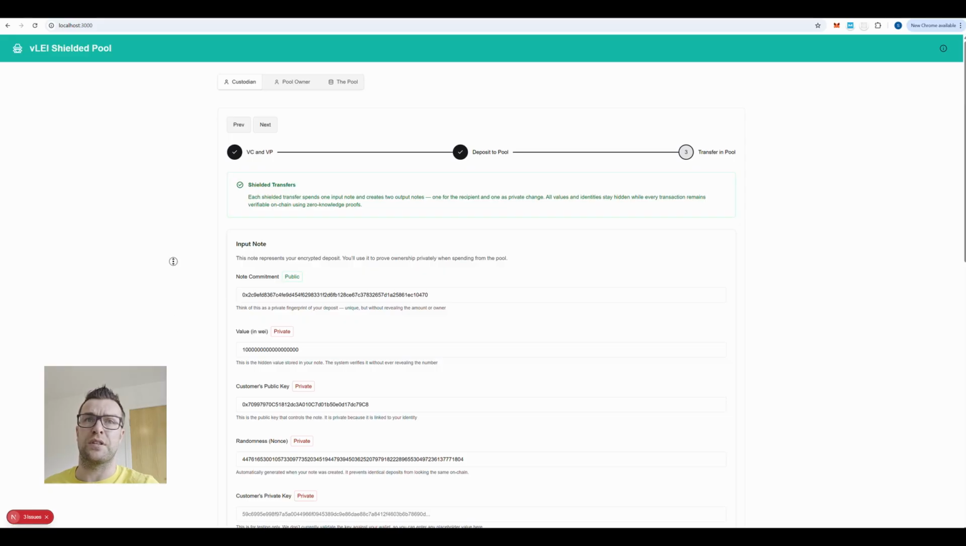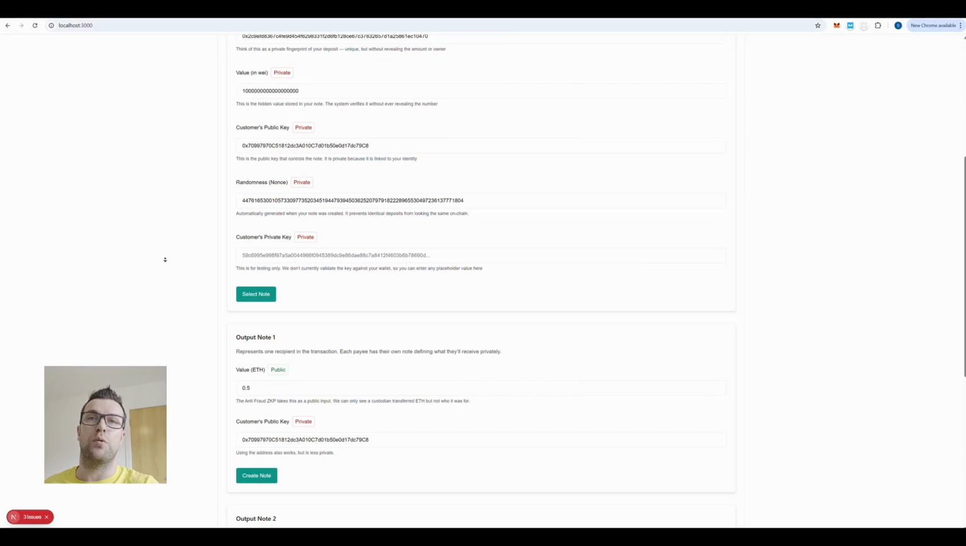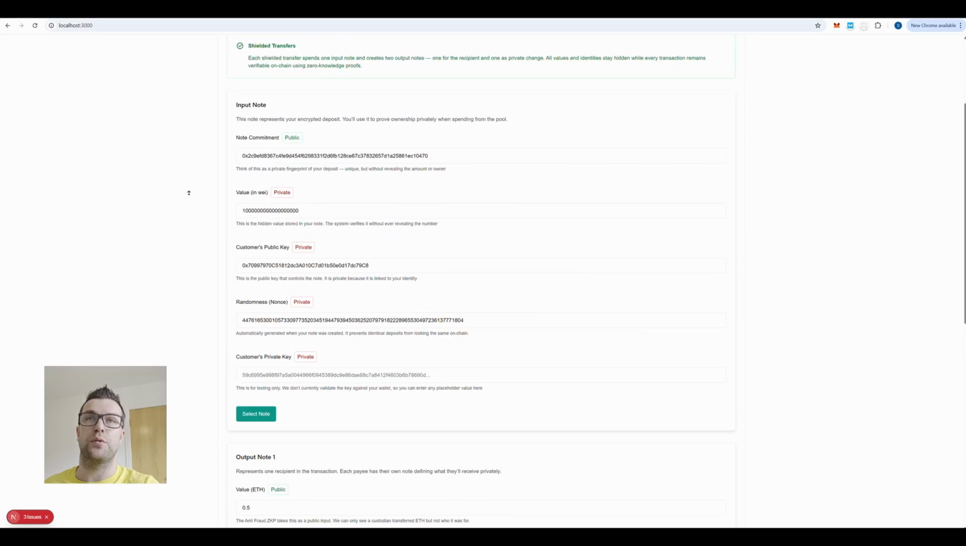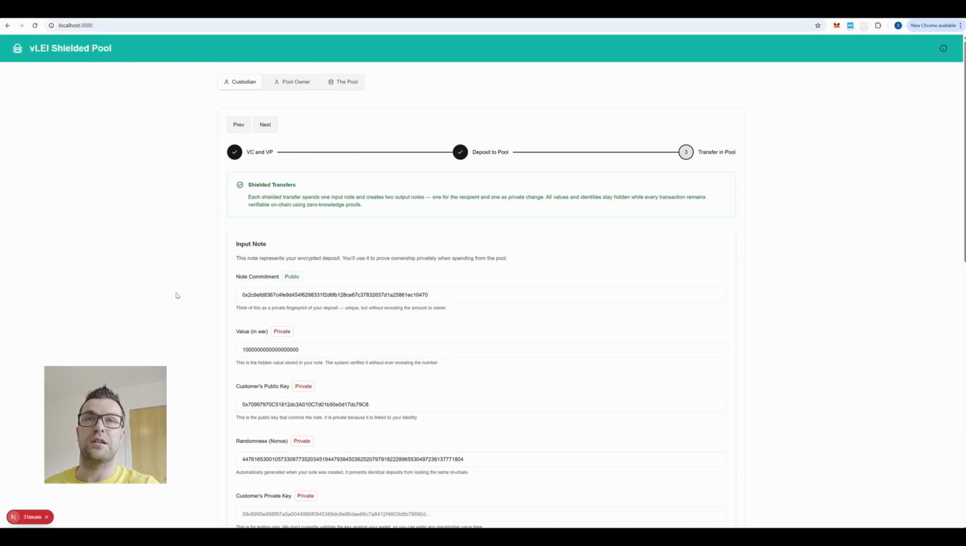So this screen looks like it's got a lot on it, and it does, but you do not have to care too much. It's mostly pre-populated from the previous step. What we're going to do is take the input note for Alice, create an output note for Bob, and create a second output note, which is change back to Alice. So shielded transfers, each shielded transfer spends 1 input note and creates 2 output notes, as I said, 1 for the recipient and 1 as private change. All values and identities stay hidden while every transaction remains verifiable on chain using zero knowledge proofs.